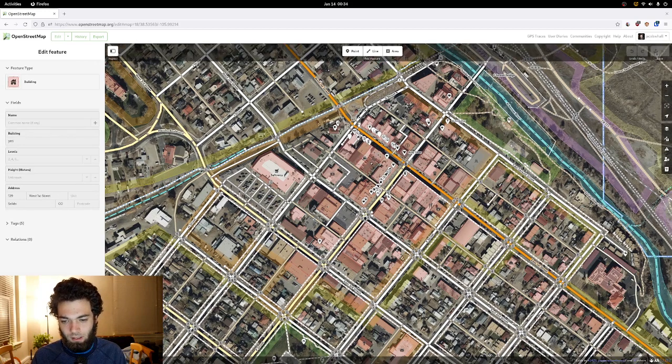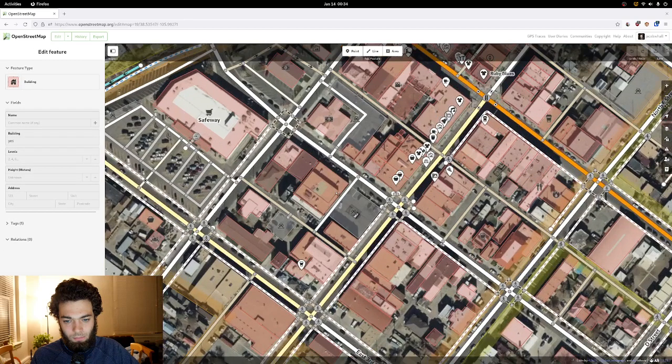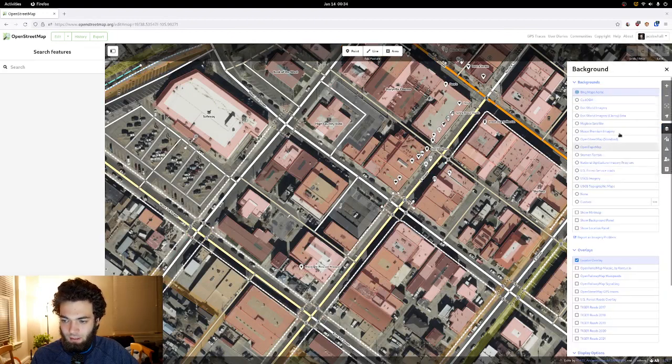So what we have here is the same data that we were just looking at with OpenStreetMap, but now we have this sort of aerial view laid underneath it. So we can see this is a Bing map aerial, I believe. You can check by hitting the background settings. Sometimes I'll move back and forth between these. Bing Maps is one of my more tried and true.